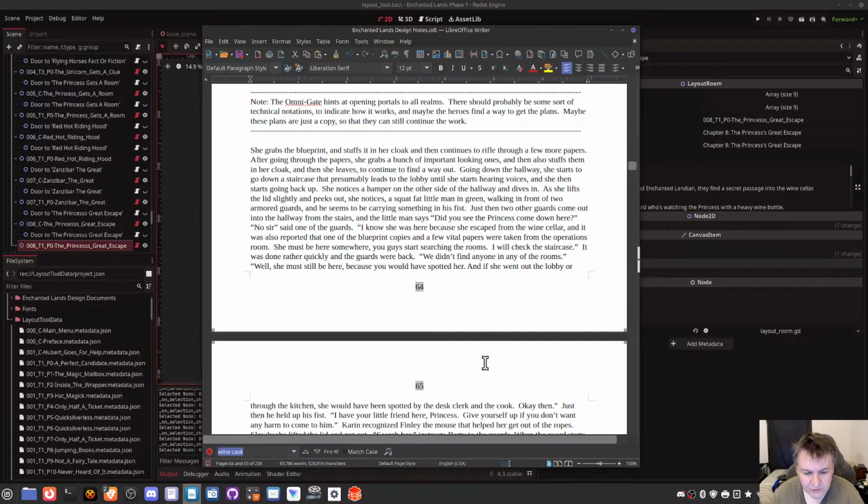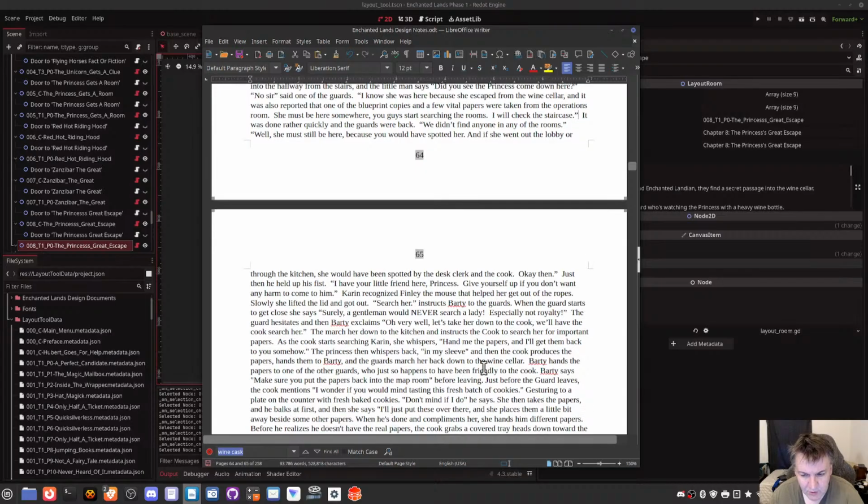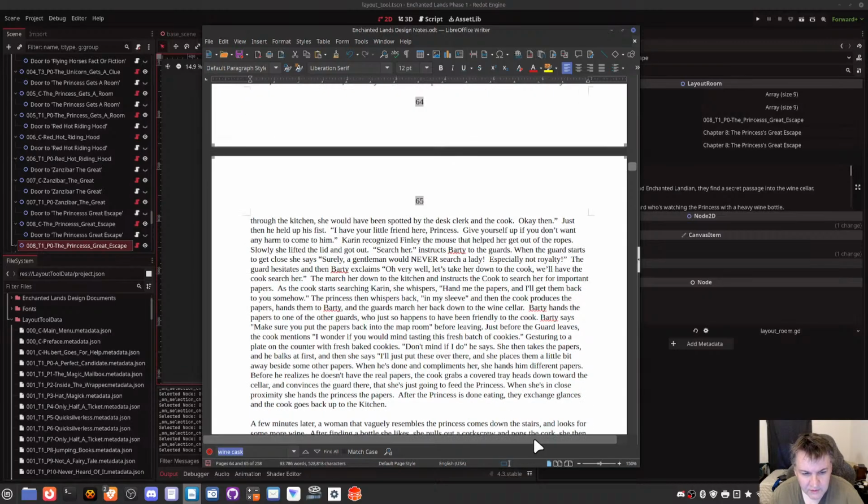And if she went out to the lobby or through the kitchen, she would have been spotted by the desk clerk and the cook. Okay, then. Just then, he held up his fist. "I have your little friend here, princess. Give yourself up if you don't want any harm to come to him." Karen recognized Finley, the mouse that helped her get out of the ropes. She slowly lifted the lid and got out.